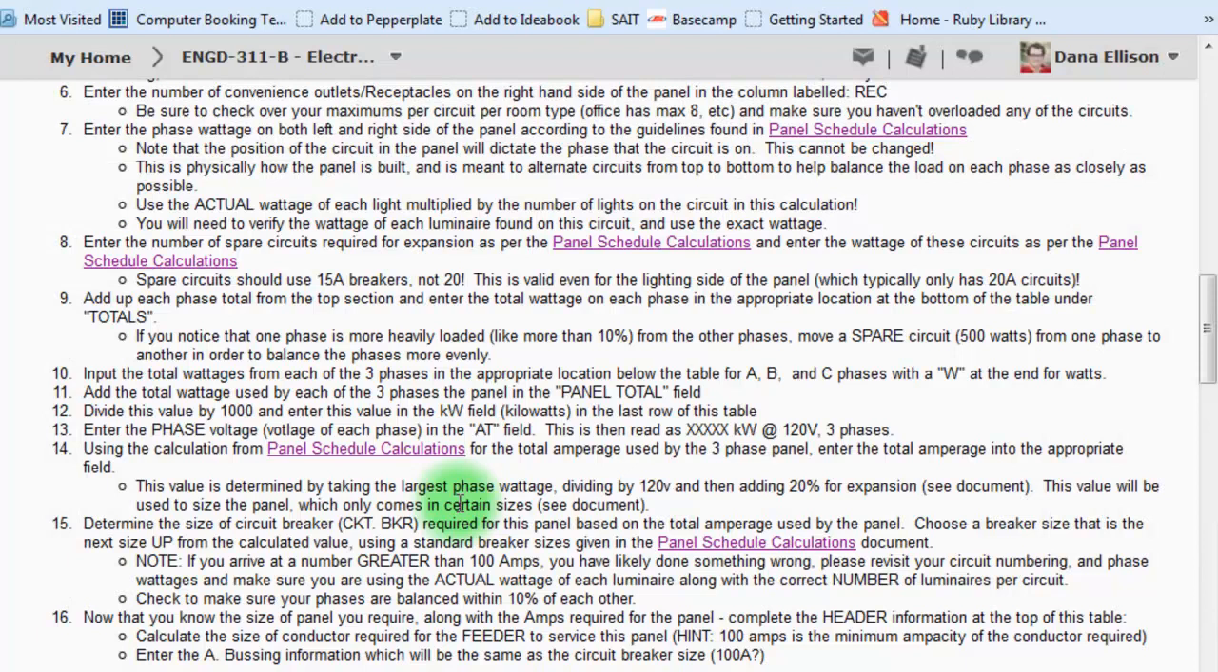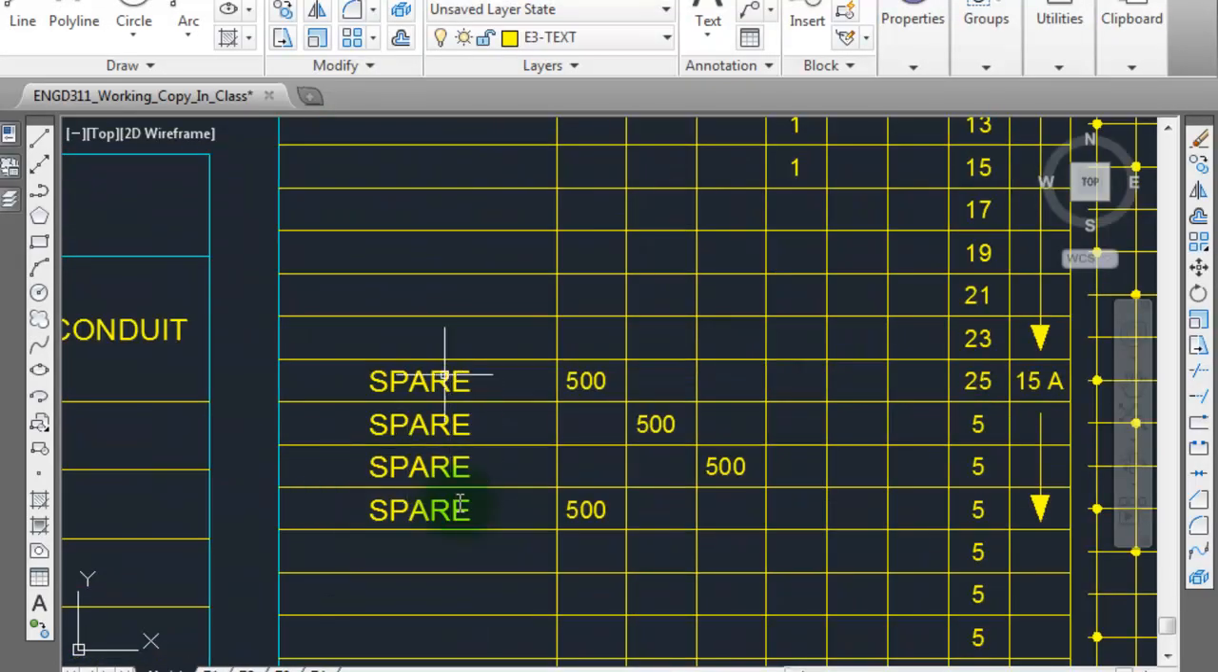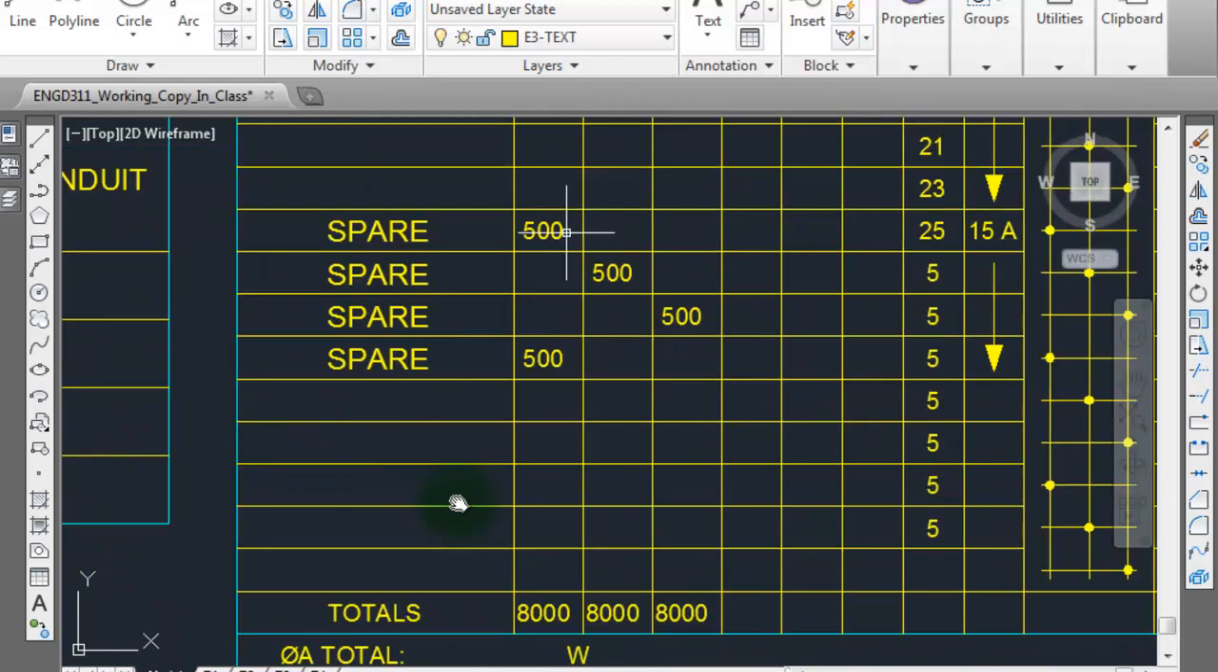The next step is if you notice that one phase is more heavily loaded, more than 10% from any other phase, then you move one of the spare circuits from one phase to another in order to balance those phases more evenly. These spare circuits don't have to be connected directly to the end of your list. They can be further down. It depends on which phase you want. So you're going to use the spares as an opportunity to balance out the phases.